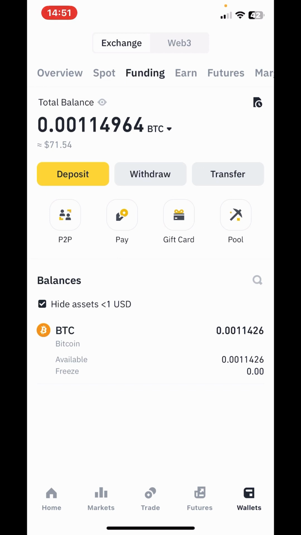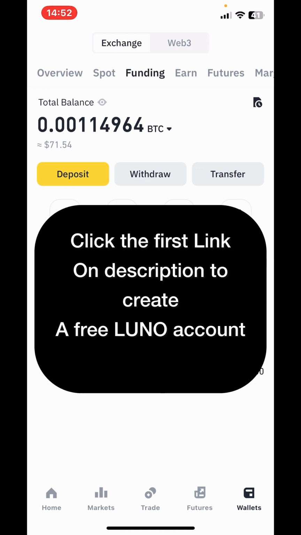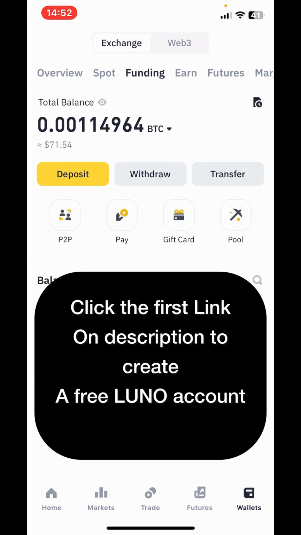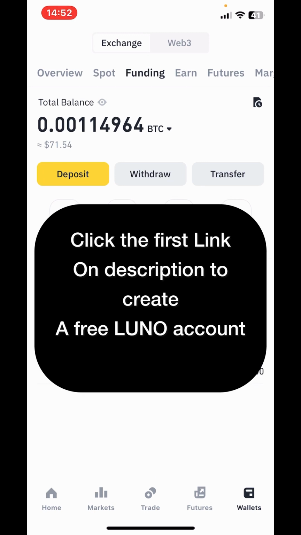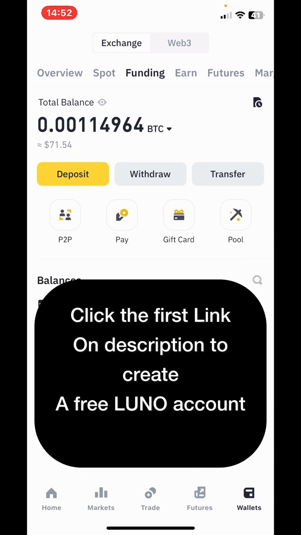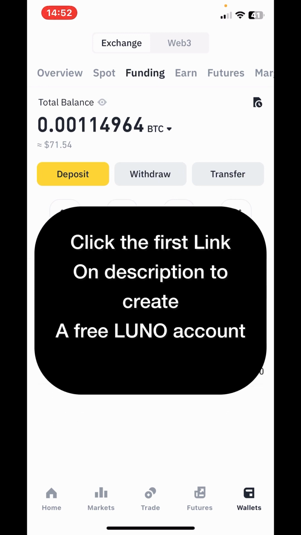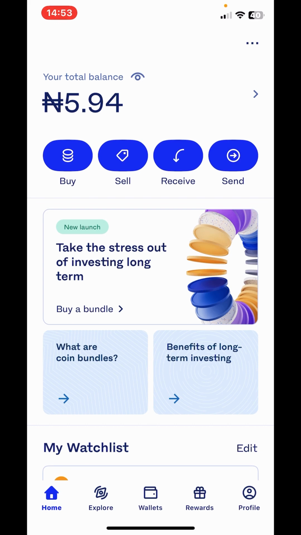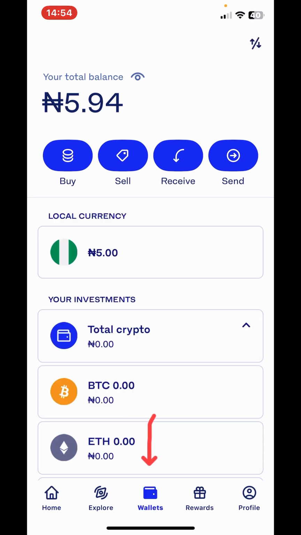So here we need another app which is called Luno. If you don't have an account with Luno, no problem. You can just go to the description of this video right now, and the very first link there is going to take you straight to create a Luno account. All you need to do is to register, verify it with your KYC and your proof of identity, and you're set to go.